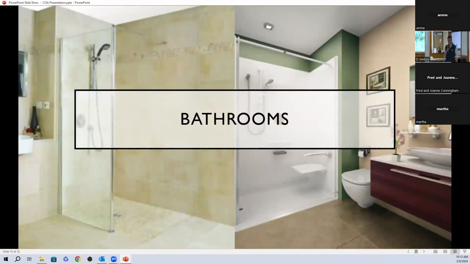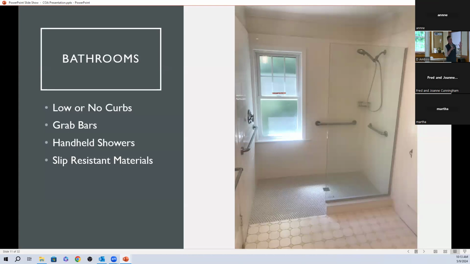The next area of concern, and this is the one we get the most calls about, are bathrooms, which is logical because a good number of falls actually occur in the bathroom. The things we want to incorporate into our bathroom remodels are low curbs or no curbs, a roll-in shower like the one you see here, grab bars in as many areas as we can fit them, handheld showers, so that if you'd like to bathe while seated, or if someone's being bathed under a caregiver assistance, it's important to have a shower on a hose.